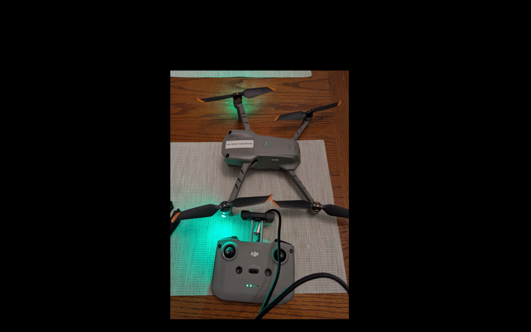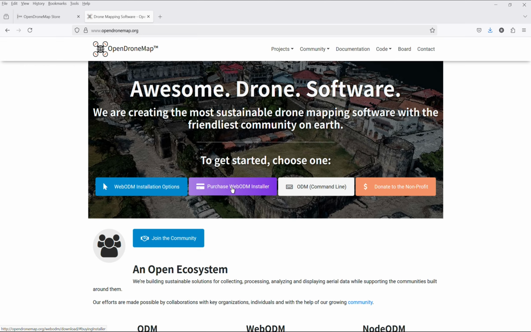You can either do it for free using Docker and Git, which allows you to set up a Linux virtual machine on your Windows or Mac system and run the WebODM platform through that. Or there's a really easy way to do it using a Windows installer. It's available for purchase. It costs $64 currently.